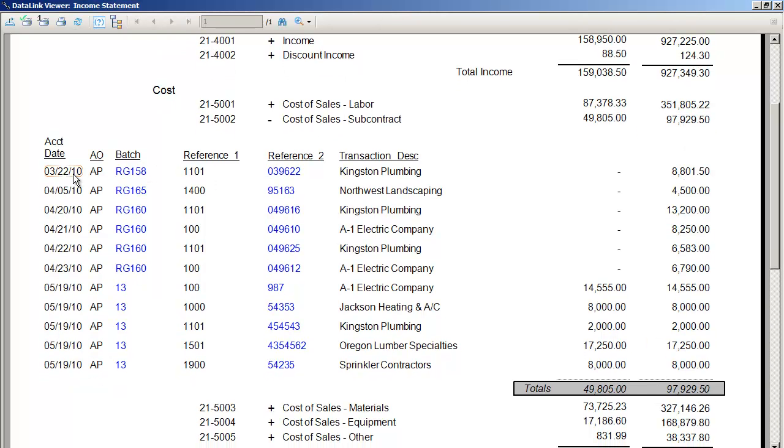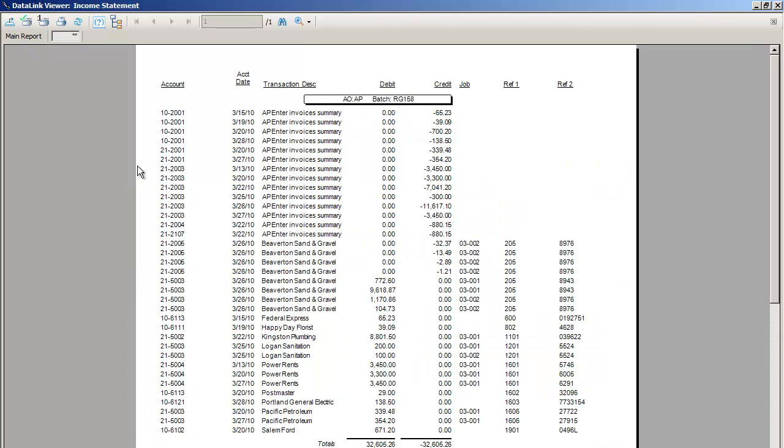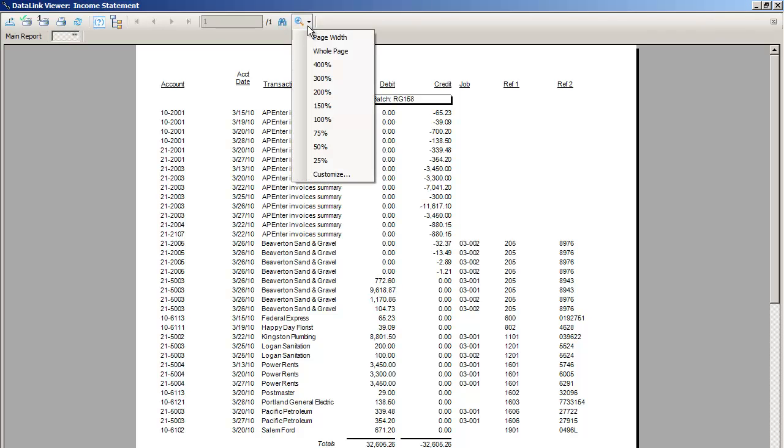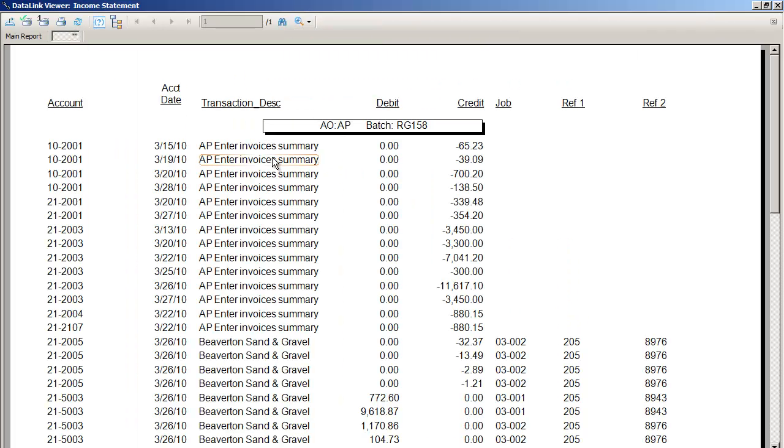Okay. So on that detail, I put the accounting date, where it came from, the batch, the reference, and the description. Again, you choose what you want to see here. Now you'll notice that a couple of these fields are highlighted in blue. Here's where some more of the power comes in. Let's say that this First Kingston Plumbing invoice, you're not quite sure what this batch is doing. You can click that, and now we're going to drill down to the detail that's in that batch.